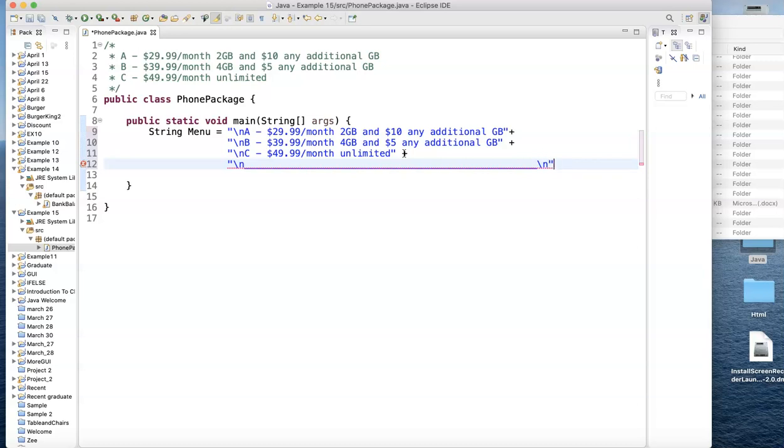So I'm making this, remember, this is concatenation. As you put a plus, it's a string. You're adding all of this, add to it all of this, add to it all of this, add to it this one. So if you want to see that menu, all you have to say now is sysout menu. That's it. And that will show you what the menu looks like.